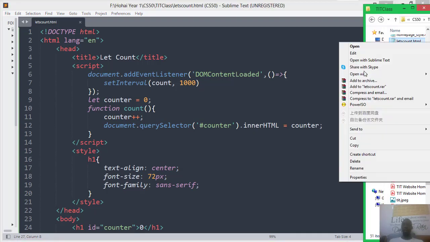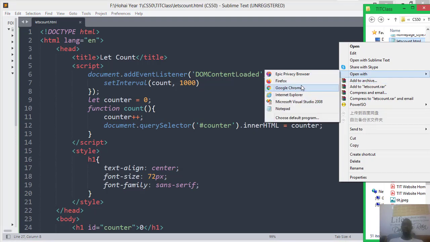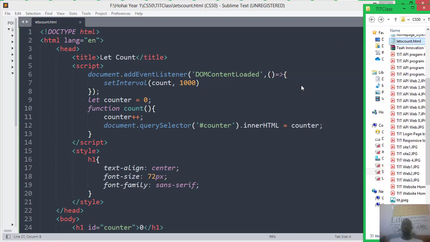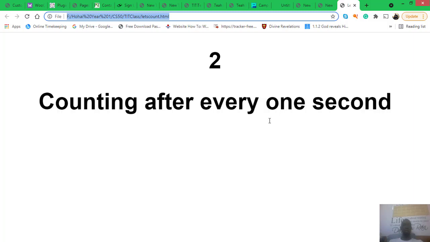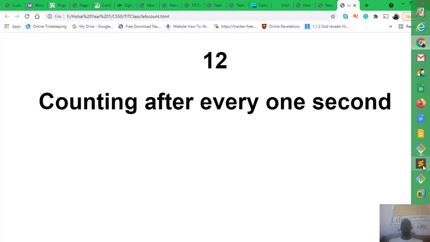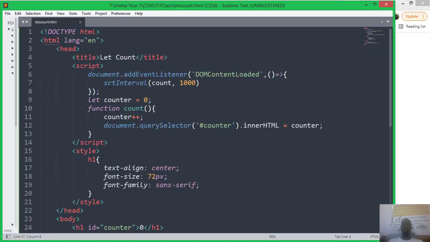I'm going to open it in my Chrome browser. So you see here, it keeps counting, incrementing every 1 second. We can do more things to the side as well. So let me explain a little bit what's happening here.